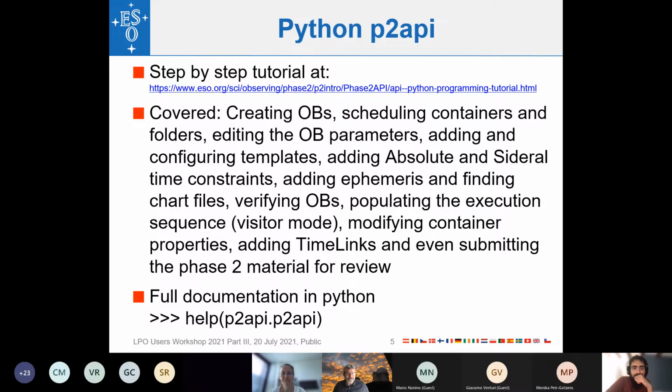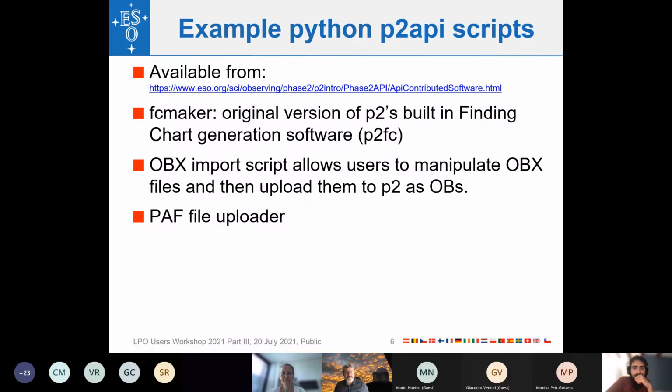What else is there to say? We provide a few example pieces of software that have been written by mostly outside people. Well, mostly two out of the three have been written by non-ESO. Not true. One out of the three has been written by non-ESO staff. The others, so one is FC Maker, which was written by an ESO fellow at the time. He's moved on to greener fields, but that was the origin of P2FC, which is now integrated into P2.